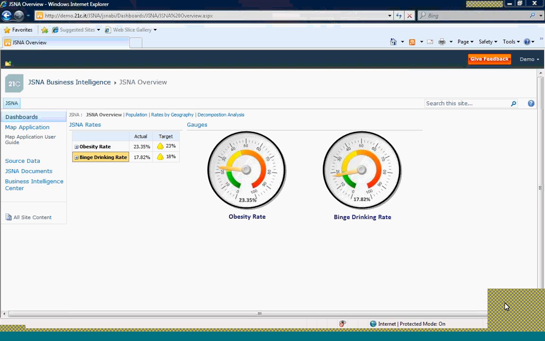portal. JSNA is Joint Strategic Needs Assessment, and it's a process that needs to be undertaken in the UK by all PCTs, primary care trusts, who are commissioners of healthcare, and their counterparts in local authorities providing social care.